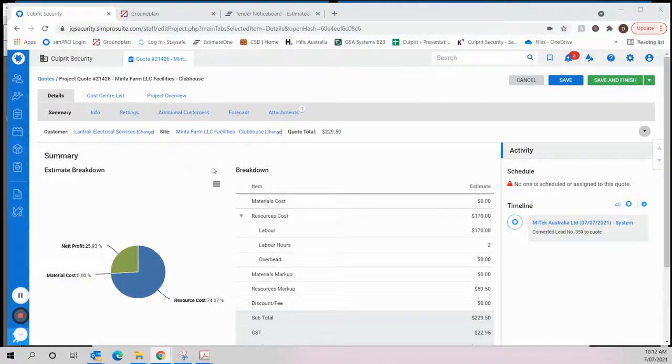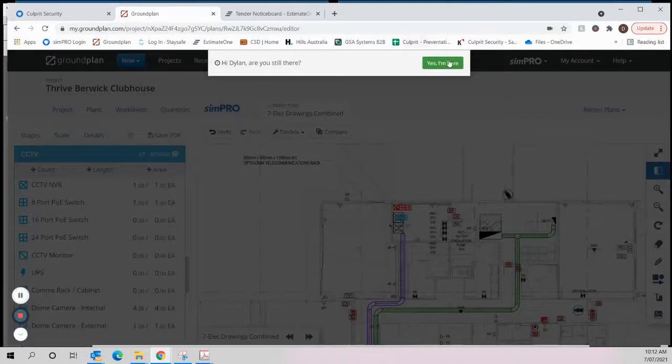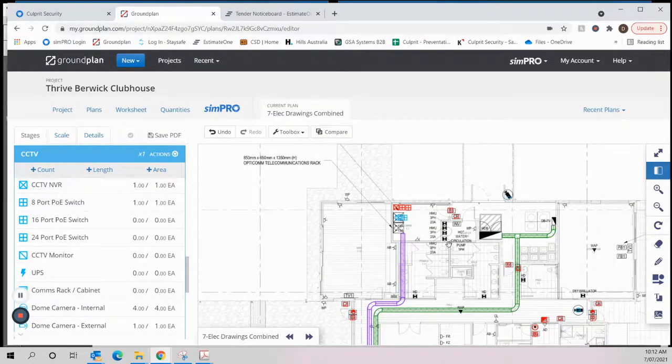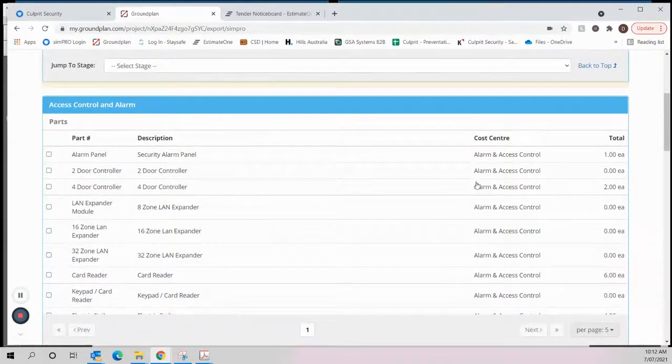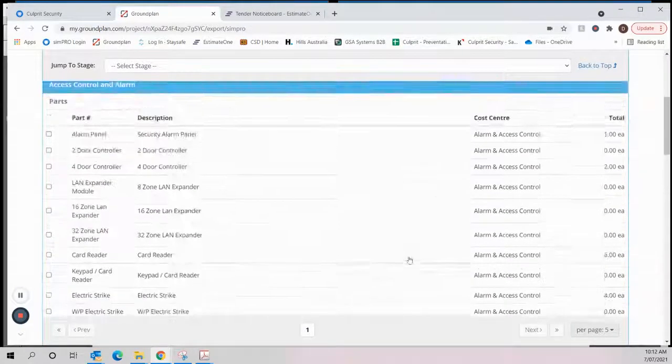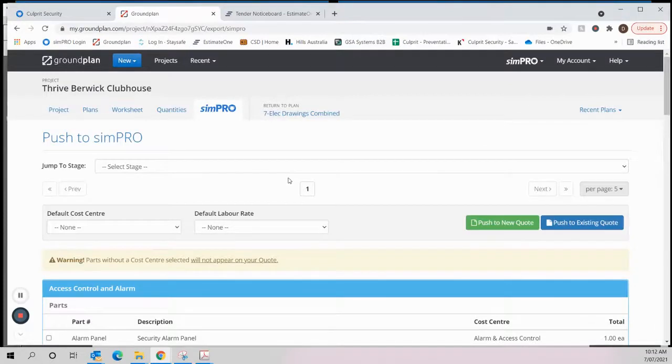All right, so just do a quick recap before we get started. So we've worked through the takeoff on this one. We've got everything covered. We have pushed it all across to SimPro. We selected our cost centers and pushed it all across to SimPro.